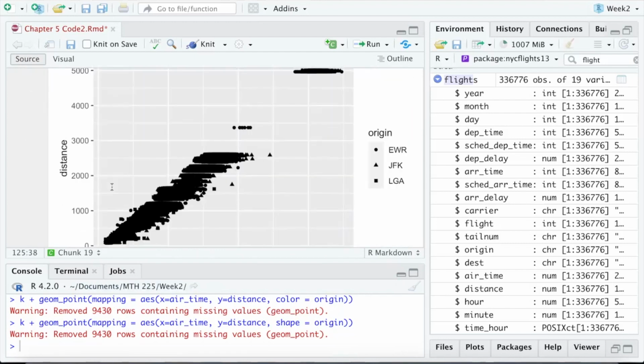So notice the color is not there now, but there's so many different flights that this just gets clouded in here. But you can see the rectangle and the circle and the triangle there. They do give the 3 different shapes.